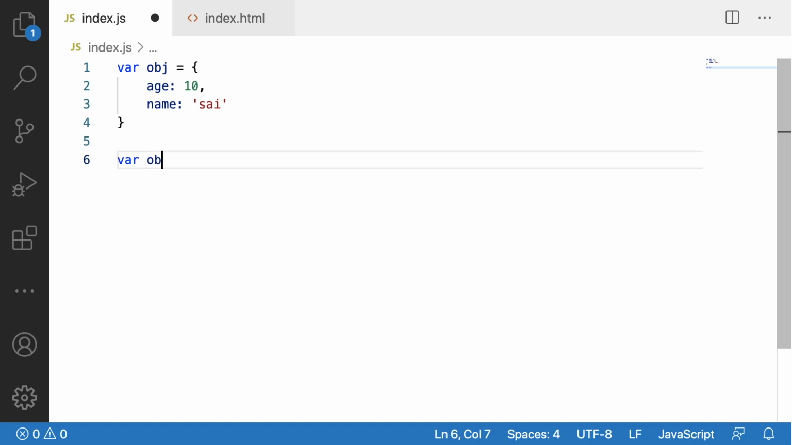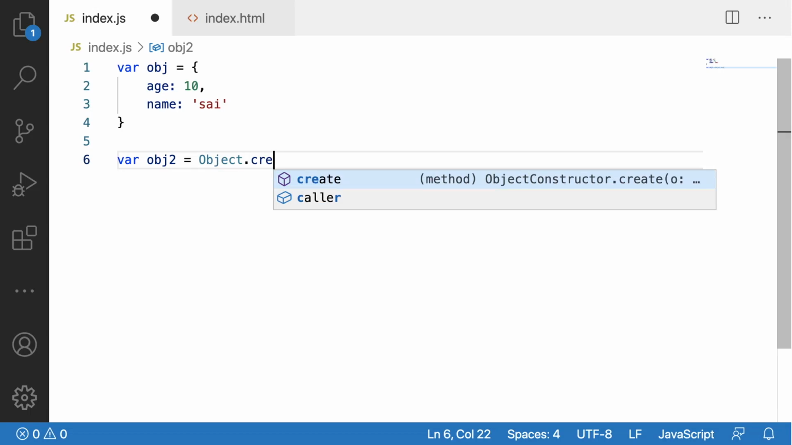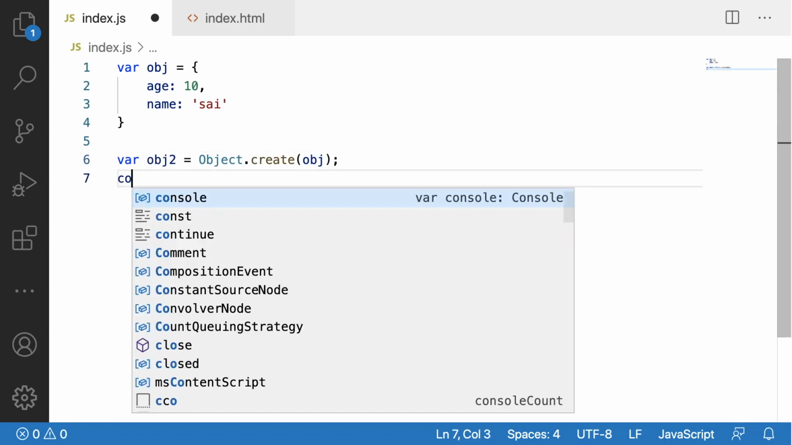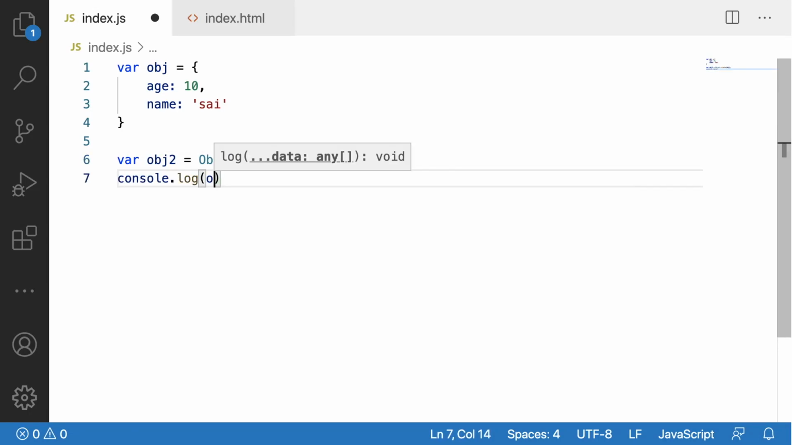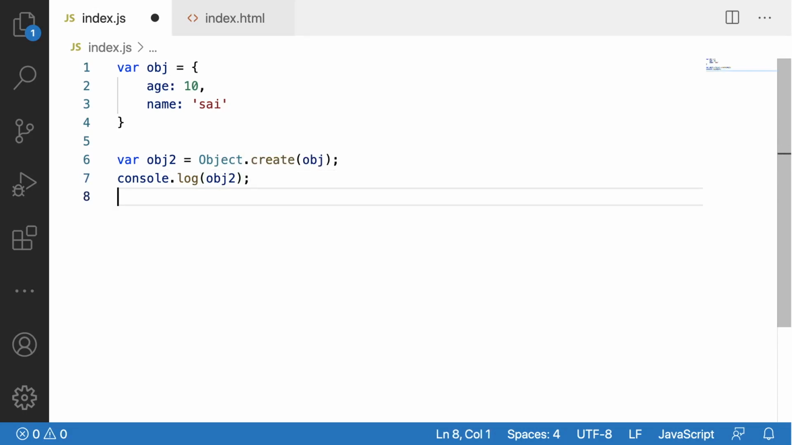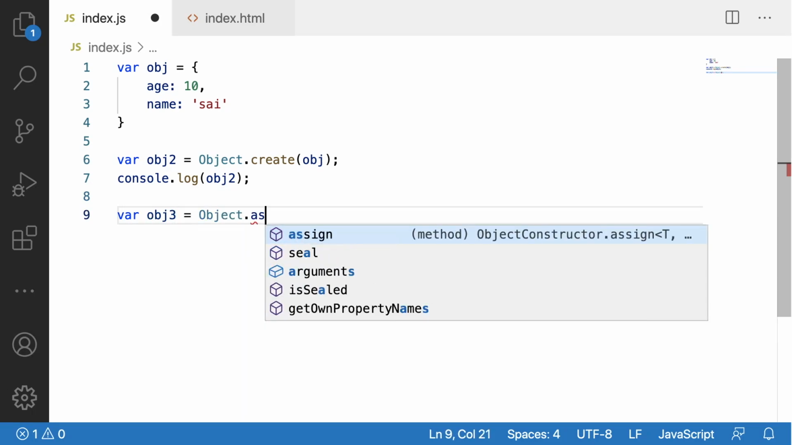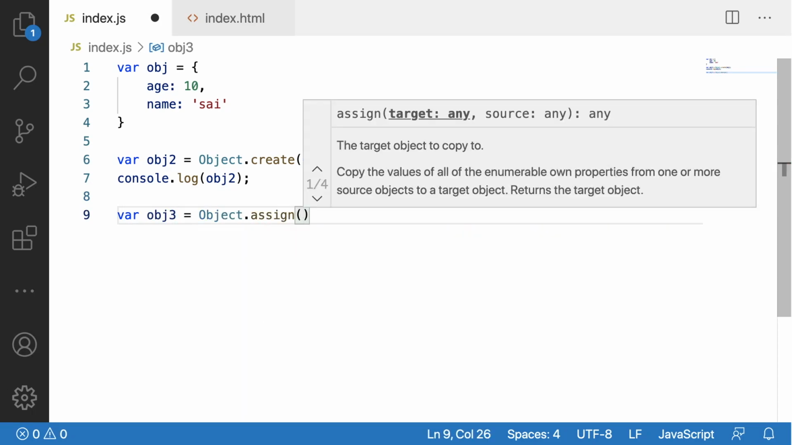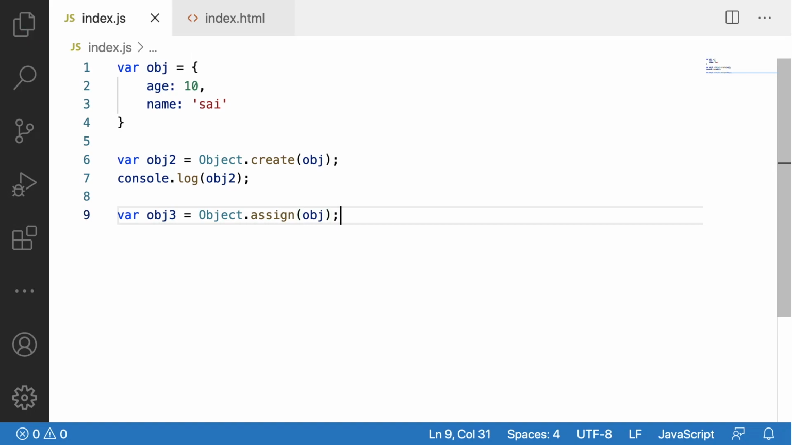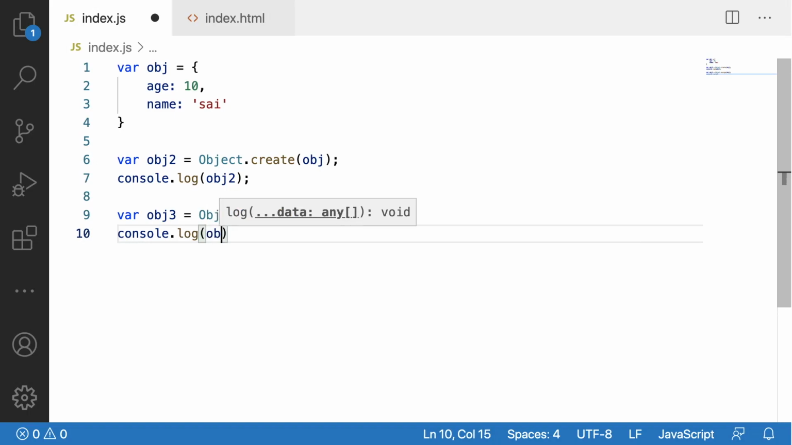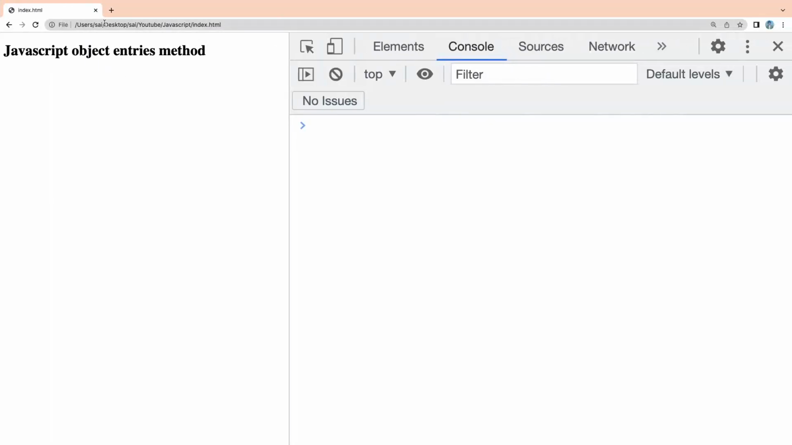We can use obj2 is equal to, previously we have used Object.create and obj. Let me print this, console.log of obj2, and then let me create var obj3 is equal to Object.assign. Now the new method is assign. What is the difference between assign and create? So I'll show you that. Let me console log obj3, save this, go to the browser, reload, and now you got an empty object, and here you got age 10 and name Sai.